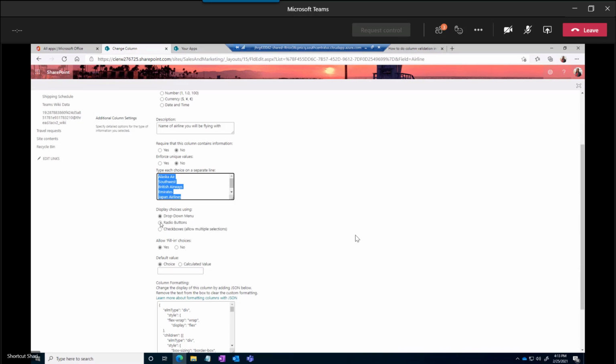All right, so here I have the choice of drop-downs or radio buttons. Anybody know why they're called radio buttons? A little trivia here.